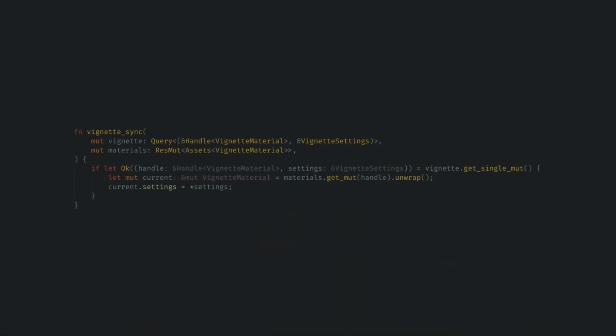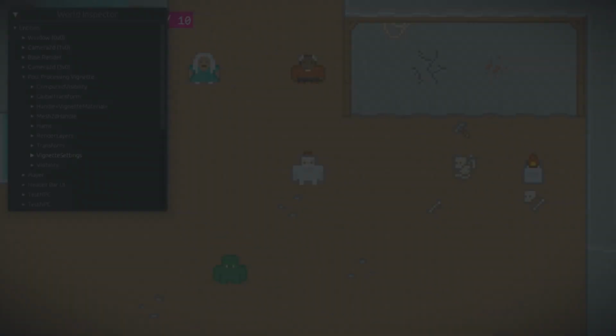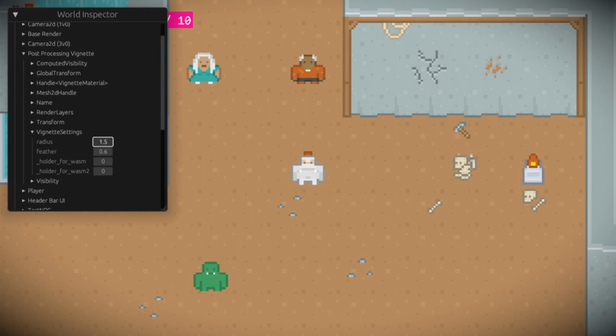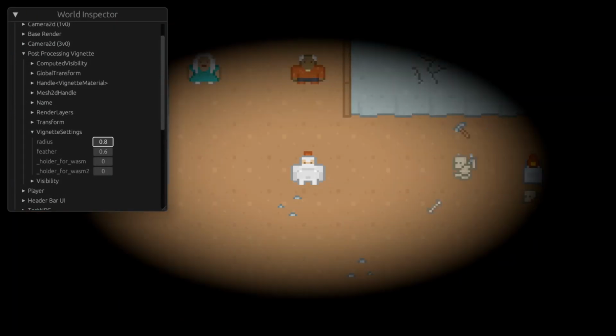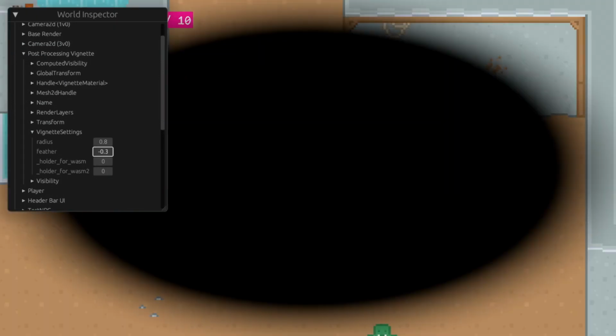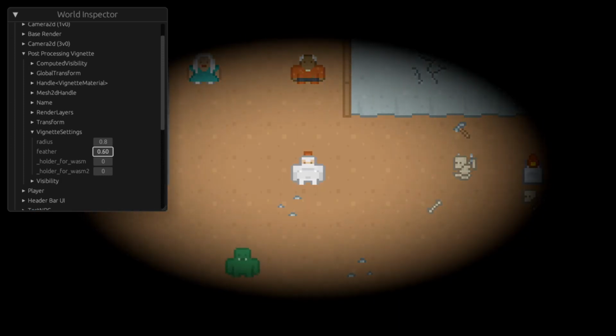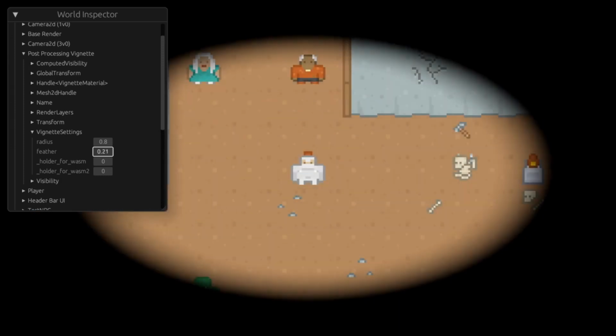Now, I create a system to update the material to use these settings every frame. I could use change detection here, but this is development only, so I'm not worried about performance. With all of this in place, I can now change the settings in the inspector and tune my effect without needing to recompile and launch the game every time. I also could have the effect change dynamically based on events in the game.